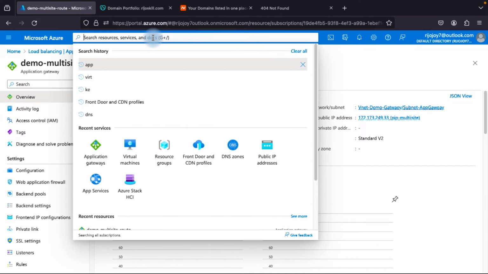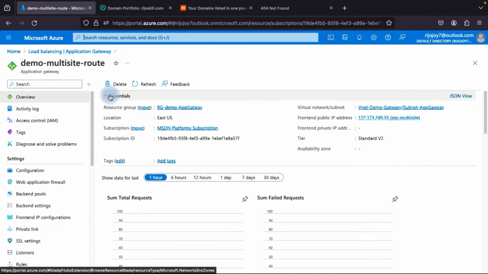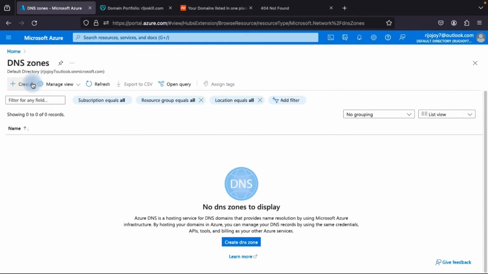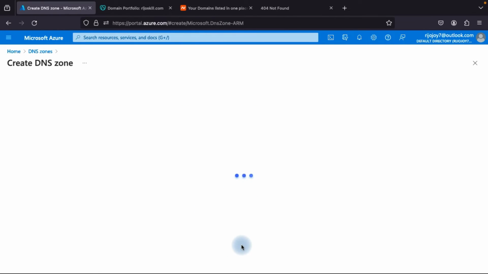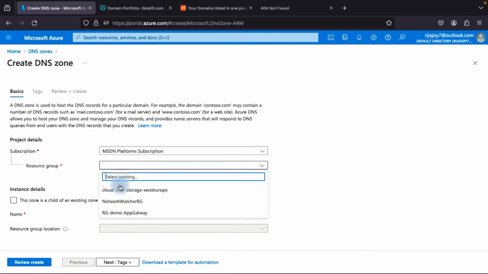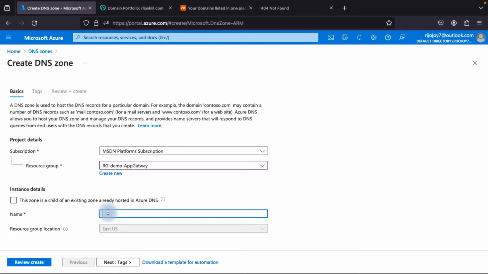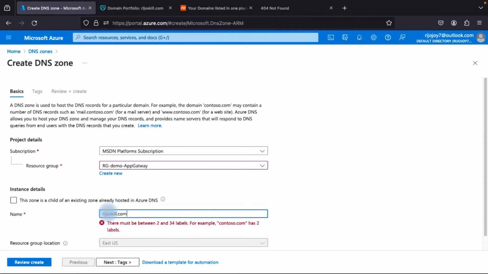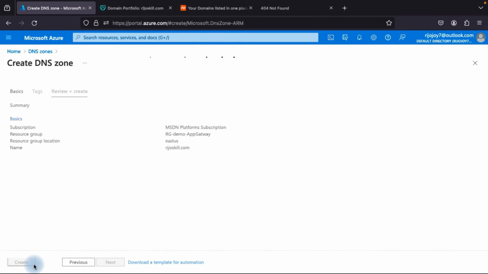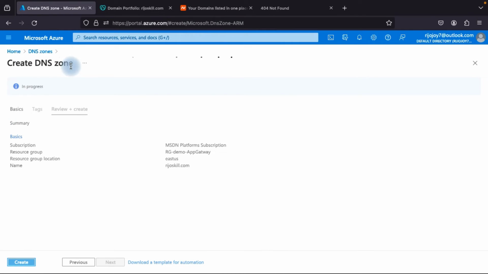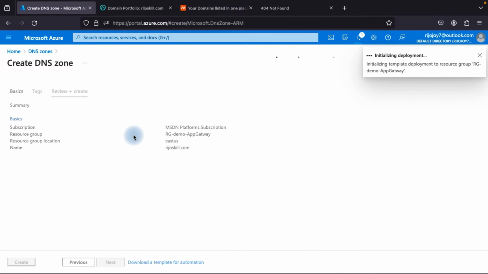Go to DNS zone, click DNS zone, then create DNS zone. I will name it RJ demo, with rejoskill.com, then review and create. Now we create our DNS zone and you will get the name servers. You need to add these name servers where you purchased your domain name. I purchased from GoDaddy, so I add the name servers on the GoDaddy site. Now we wait for the deployment.